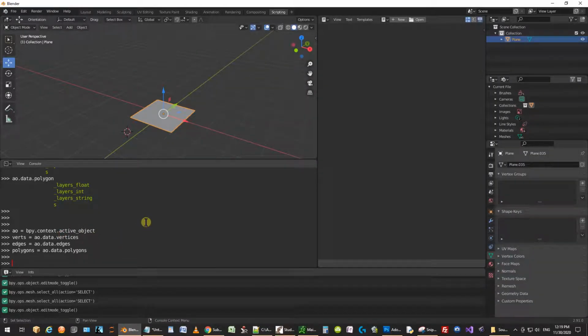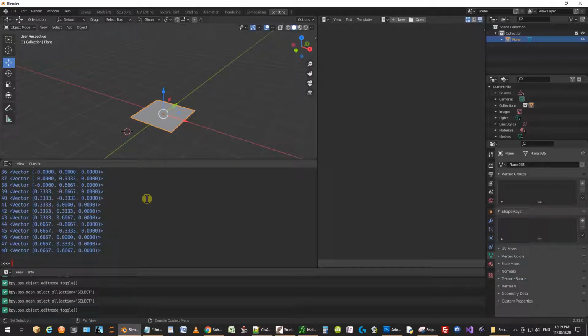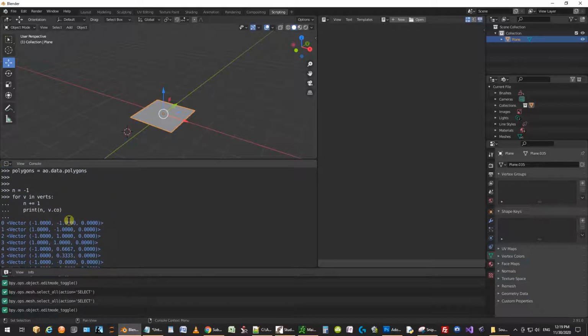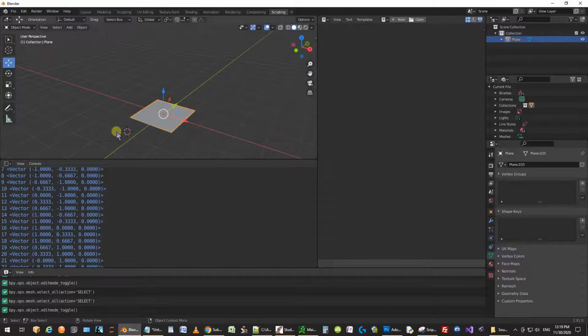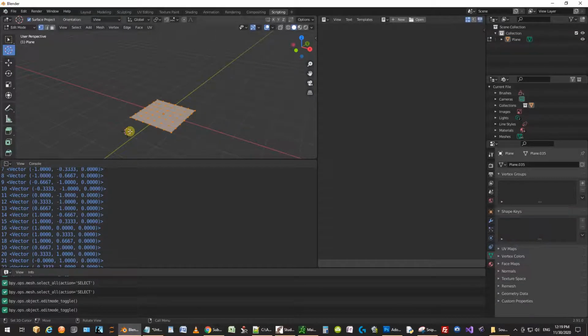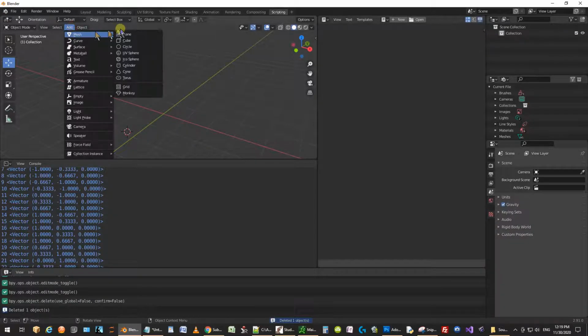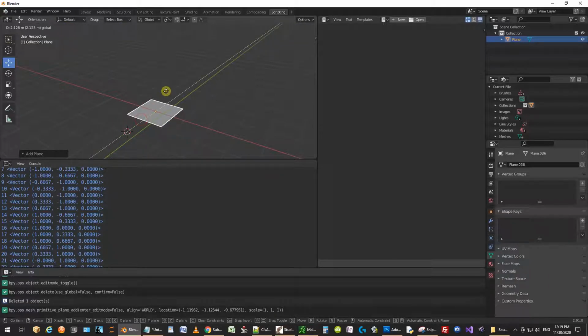And now what we're going to do is use this to print out all of the vertices. And something's wrong because, oh wait a minute, I think this was subdivided. Yeah, it was, okay. I don't want to use that one then. I just want to create a regular plane. I don't want to make things more difficult than they already are.